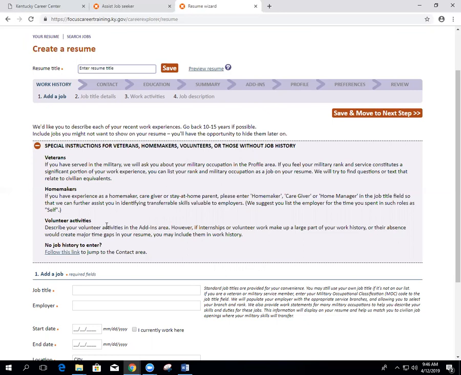And then if somebody doesn't have any work history, like if they're straight out of school, straight out of the military, and they just want to put it in their military section later on in the profile, they could just click this to jump straight to the contact tab, because we understand there could be somebody who does not have any work history whatsoever, so we don't want them to be stuck. So they would be able to click this to skip the work history tab.